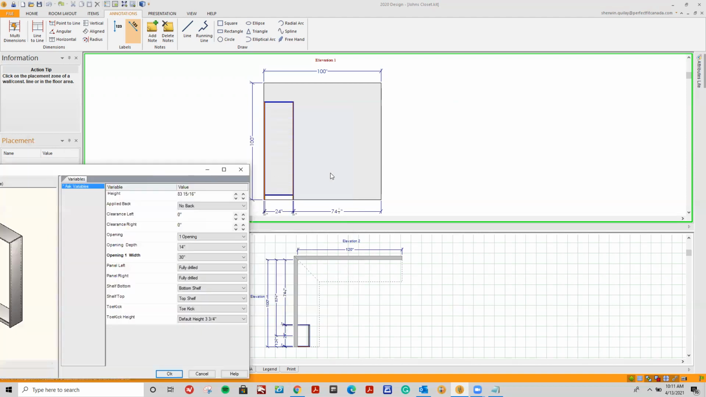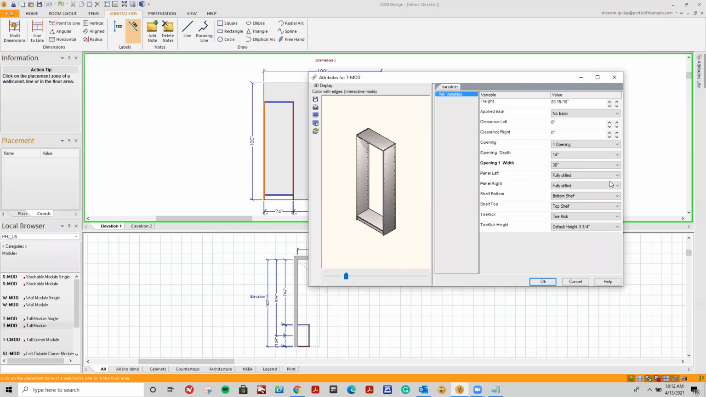Now take a look. We have an existing module in place. I can actually share this module and share the actual panels. So what I'm going to do is panel on the left. I'm going to click on the drop down button, and now I'm going to click on panel removed. So that panel is going to be removed because we're sharing. We're going to click on OK.